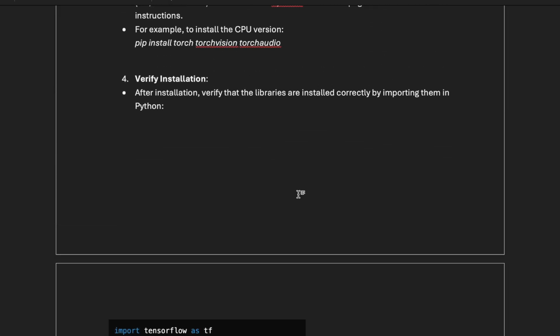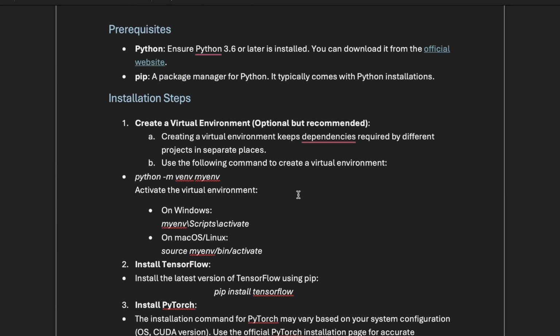The key point to remember here is that creating a virtual environment keeps dependencies required by different projects in separate places. This helps us avoid dependency conflicts between the projects.